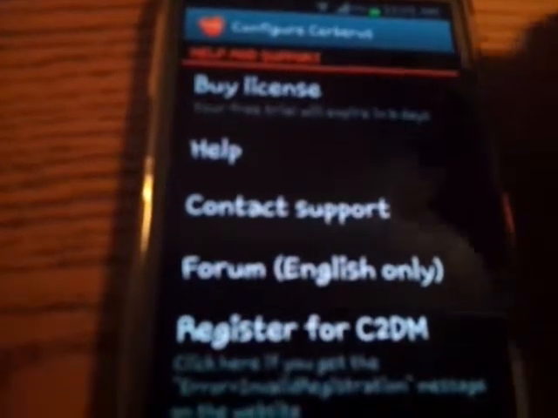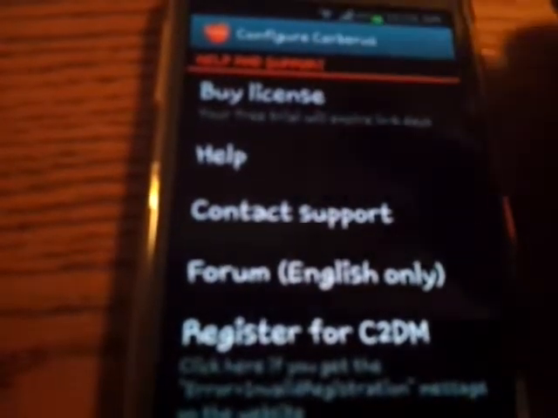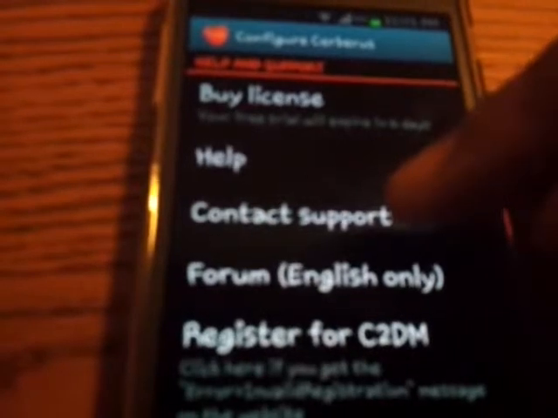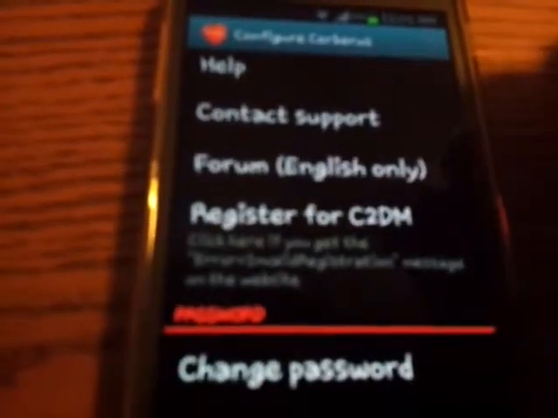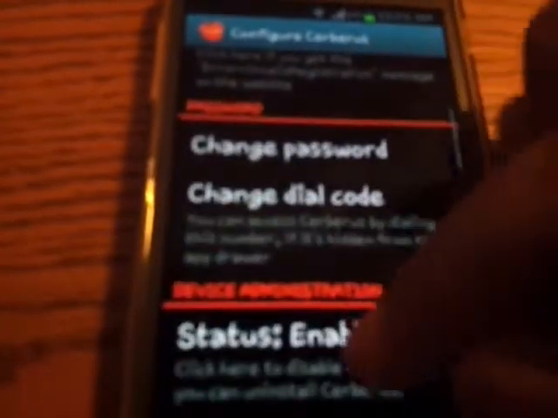Here's the app itself. You can buy a licensing for it to get the full support. There's contact support. There's forums in English only. Register C2DM. Of course, this is how you set it up. Now, there's these options here, like, for instance, let me see if I can get this to autofocus. But basically, you can wipe your device memory remotely and wipe your SD card remotely.